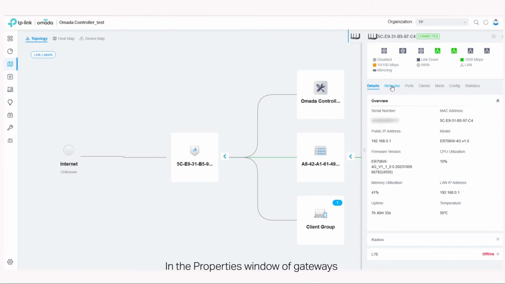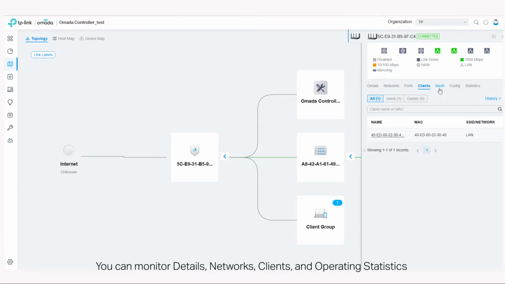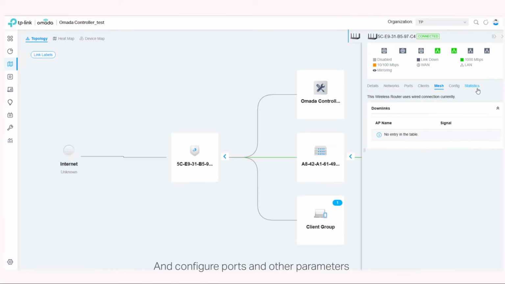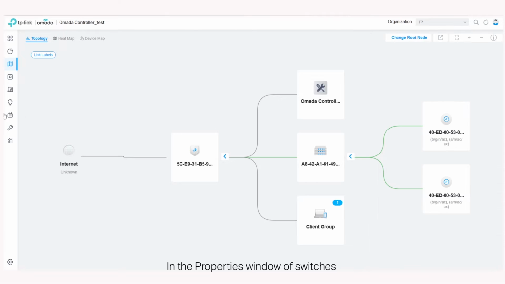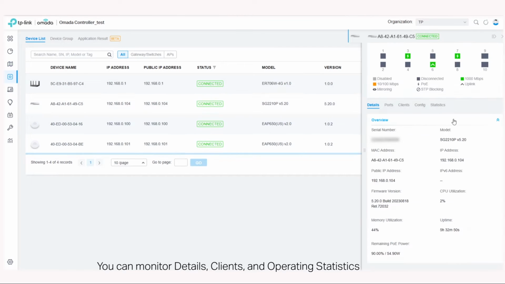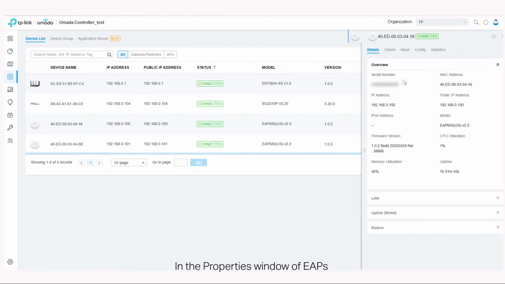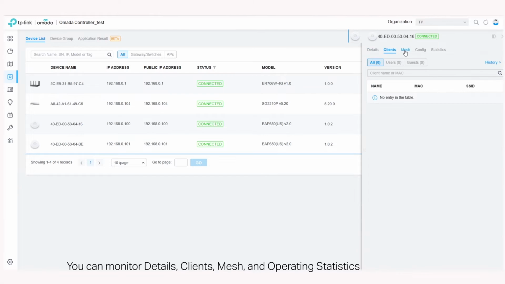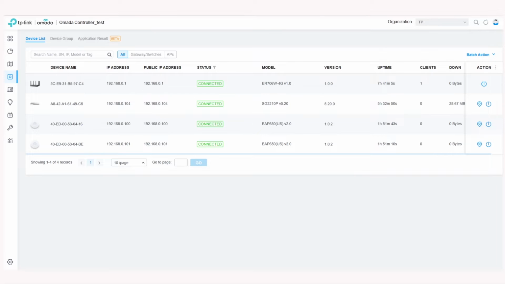In the Properties window of Gateways, you can monitor details, networks, clients, and operating statistics, and configure ports and other parameters. In the Properties window of Switches, you can monitor details, clients, and operating statistics, and configure ports and other parameters. In the Properties window of EAPs, you can monitor details, clients, mesh, and operating statistics. Most features to be configured are gathered in the Config section.